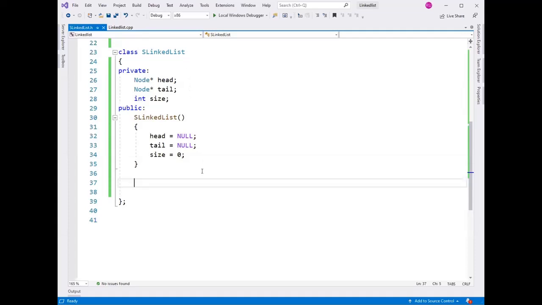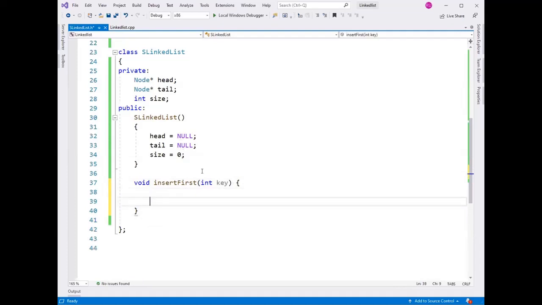So we will write the insert function. So void insert first. So we are going to insert our node to this one. So we pass a value or key or whatever. And first thing, according to our algorithm, we have to create the node.